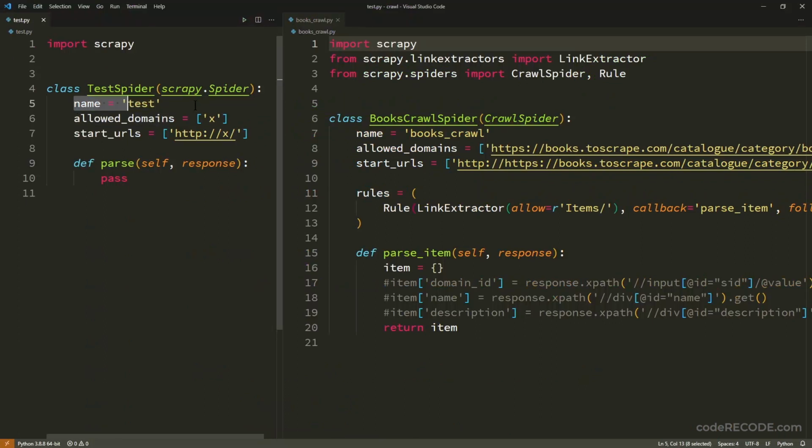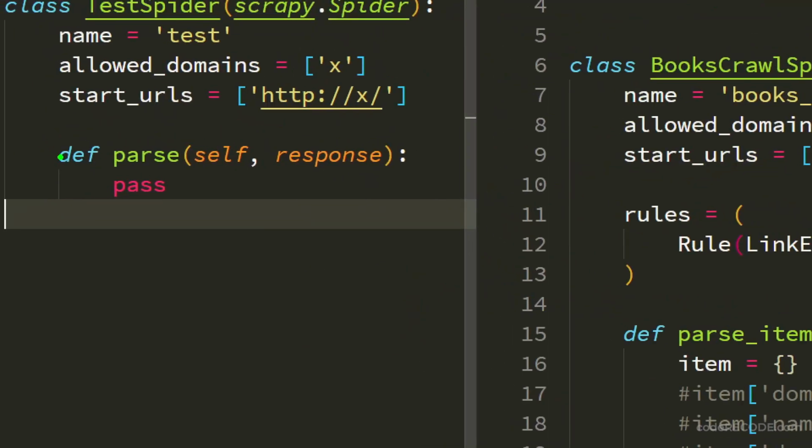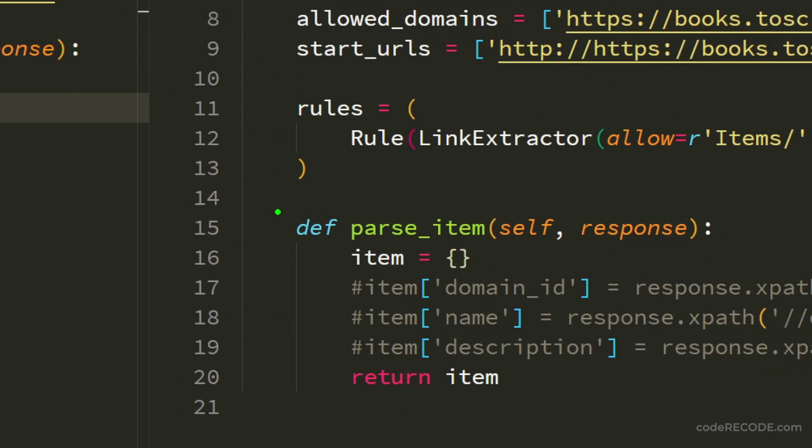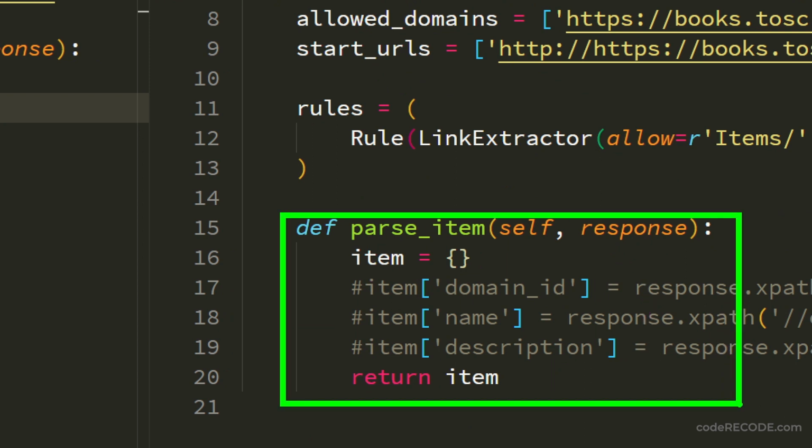The same thing is that both have name, allowed_domains, and start_urls. And then instead of parse, the basic spider has parse, while the crawl spider has parse_item. So the parse method is gone, and that is used internally. So do not use the parse method when you're writing a crawl spider. But most importantly, here we have something called rules. This rule is the basic core principle that you need to understand, how rules work. And that is where we are going to focus today.